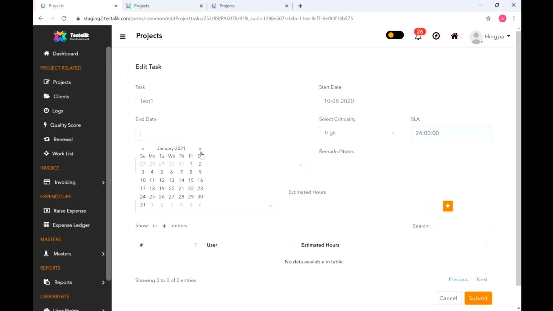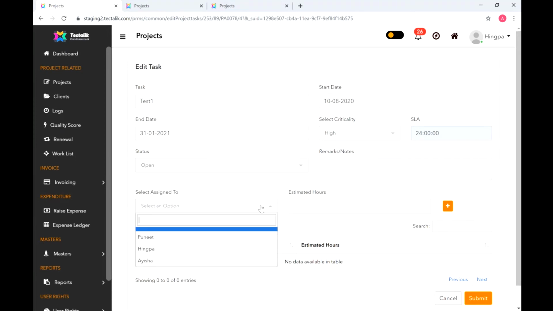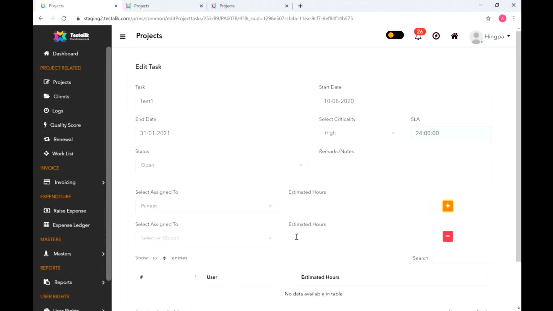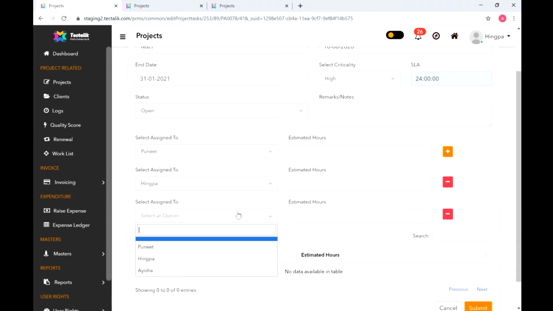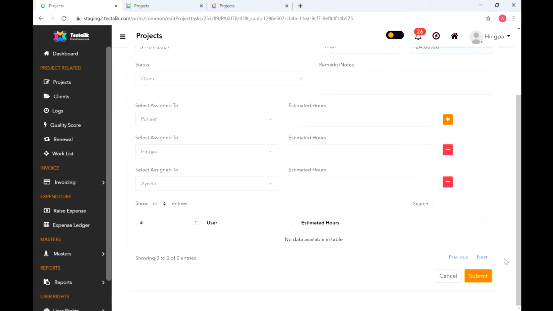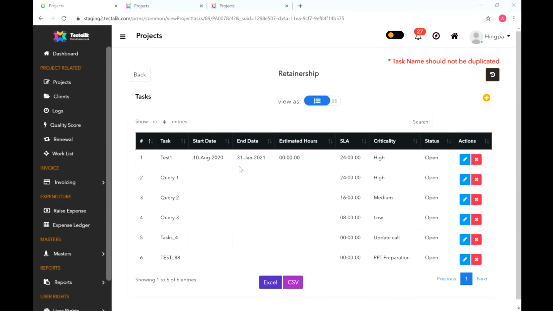If it is the last level, you can select the criticality, assign the resources and add the estimated hours. Once you have planned a project, the Plan Project button will disappear and you can view the task you added.